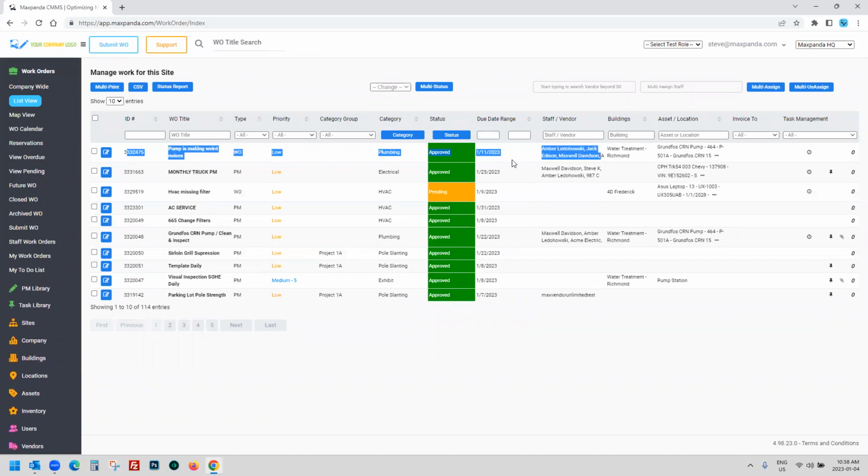Everyone assigned to it received an email, push notification, new work order on my to-do list. But most importantly, Steve, who submitted it, got an email saying, great news, work order 3 million has been approved. So now I don't have to keep bugging Henning, emailing him saying, what's going on? I know you guys are working on the pump.